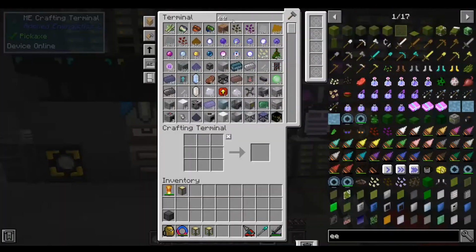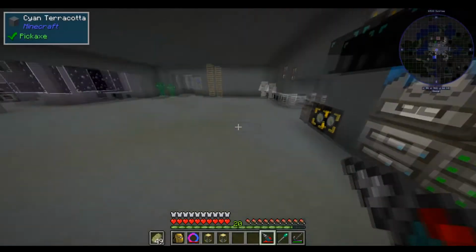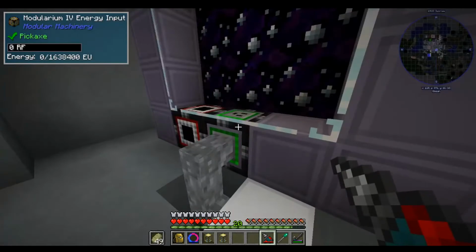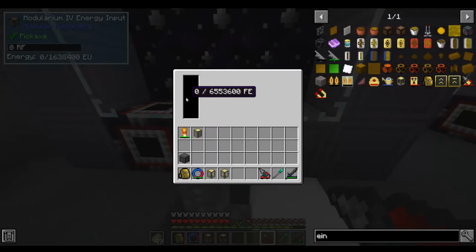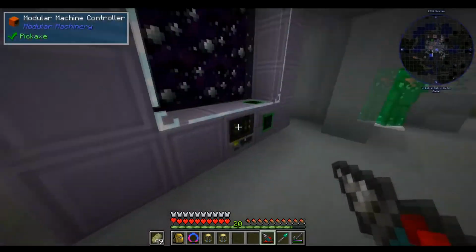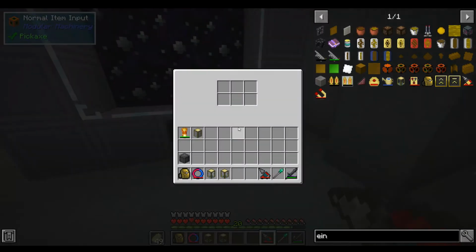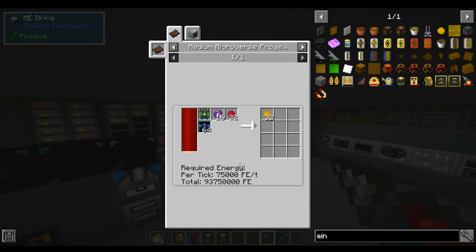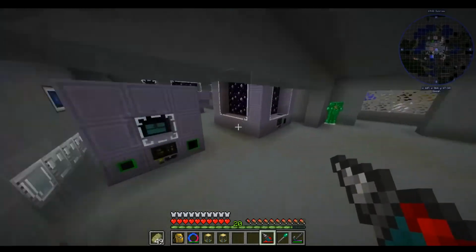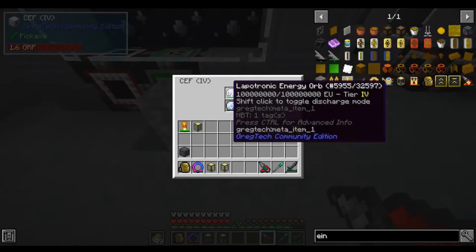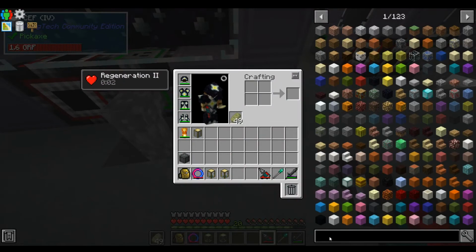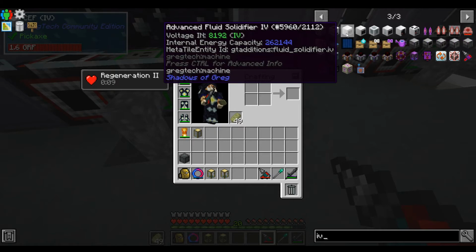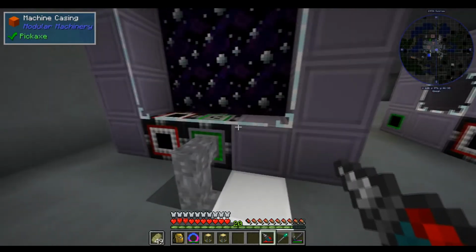Have we got our Einsteinium? Not quite yet. How far are we off it? Not enough energy. Wait, what? Don't tell me I've just lost this. No, no, no, no. 75. Oh dear. What did I have this set up as? IV power. What does IV power do again? Oh my god. It was absolutely nowhere near enough.